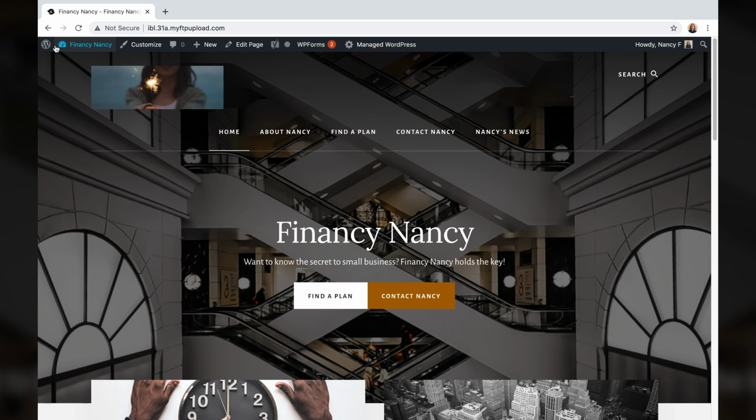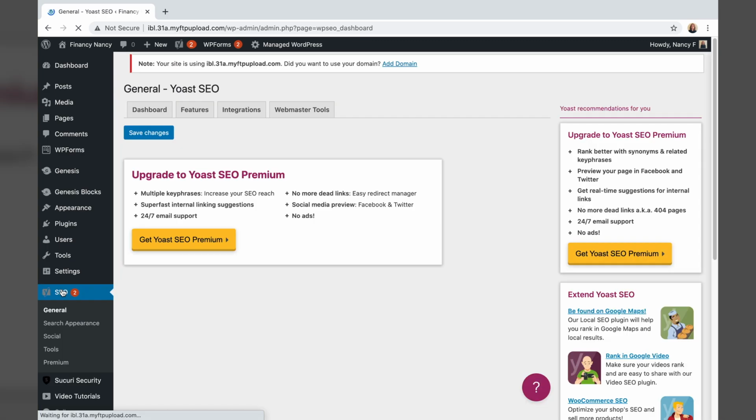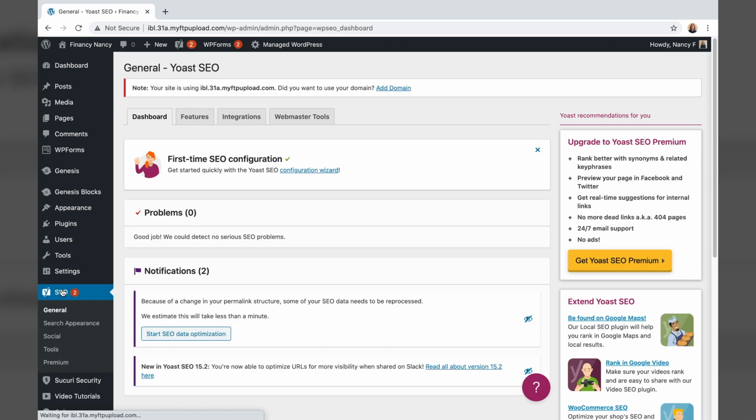To begin configuring Yoast, click the WordPress logo in the top left corner of your screen to return to the dashboard. Then click the SEO option with a Y icon next to it on the dashboard menu. You should now be in the Yoast section of the WordPress dashboard. The first thing you'll want to do is fill out Yoast's SEO configuration wizard, which you can do by clicking the hyperlink in this pop-up near the top of your display.